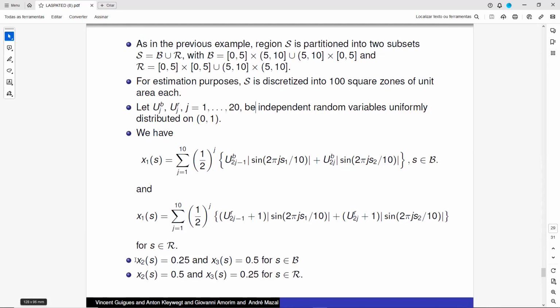And we also have known values for x2 and x3. When s belongs to the blue region, then x2 is 0.25, x3 is 0.5. And when s belongs to the red region, x2 is 0.5 and x3 is 0.25. So now let me show you for this model with covariates and for this example how to calibrate the beta. So I will show you the MATLAB command window.